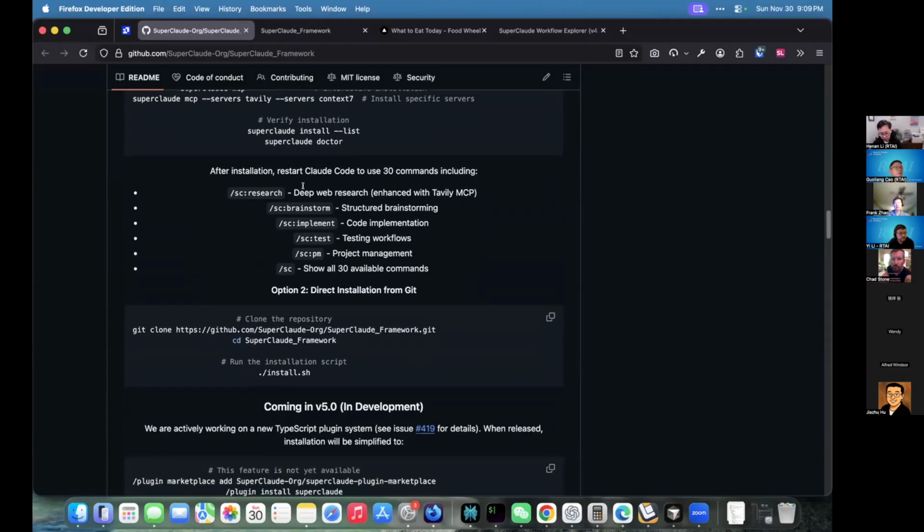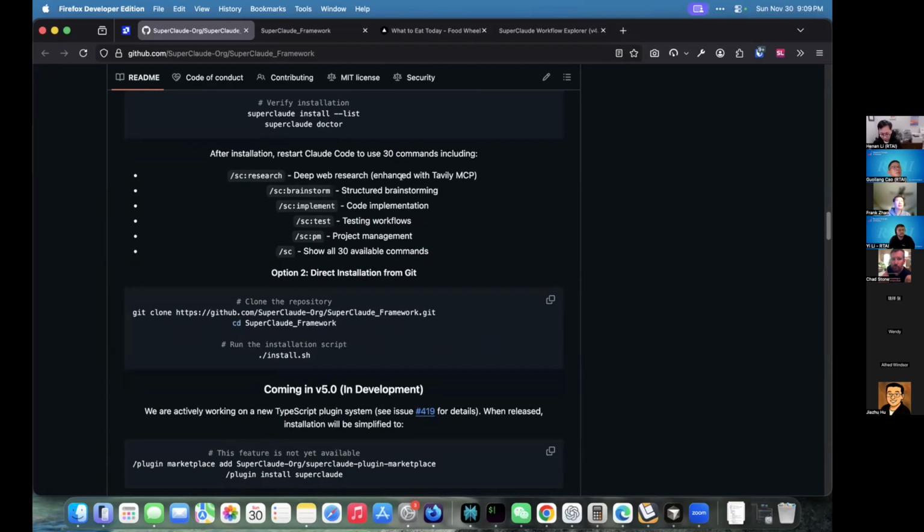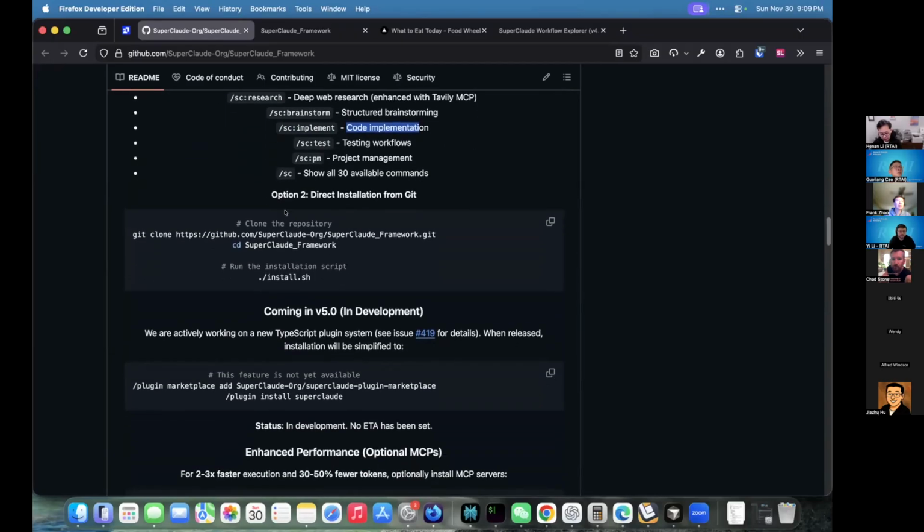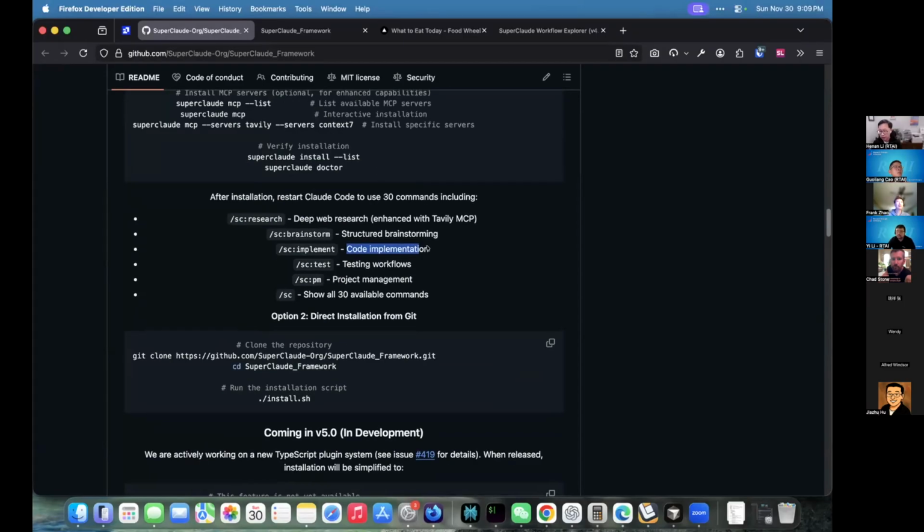For example, if you want deep research, you could type slash sc:research, and it will do just that, and it's optimized for that. If you want it to implement something, there's a slash command for that. If you want it to test, if you want it to do anything, it's really direct, and it takes away the burden from the user to write very long prompts every time, because all of us know that prompt engineering is important, right?